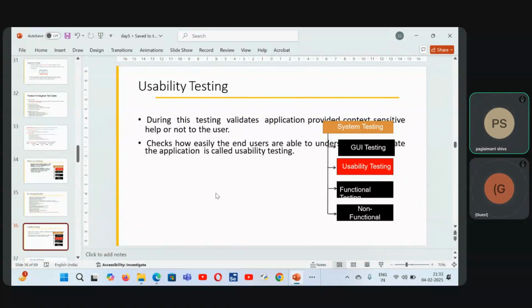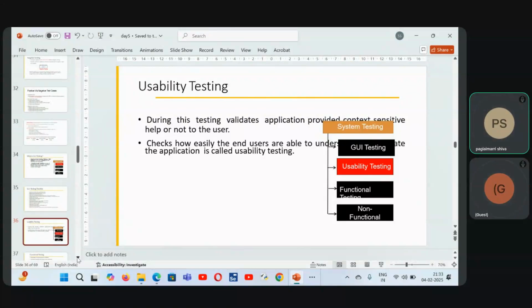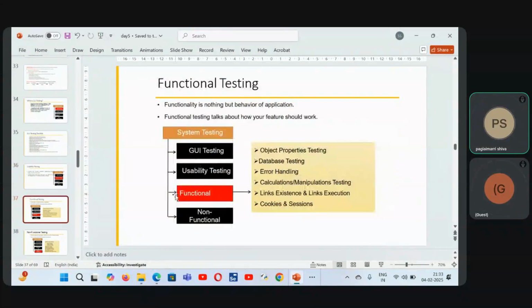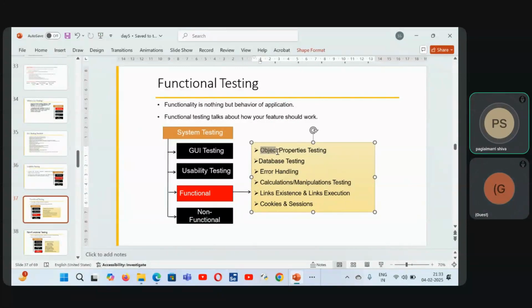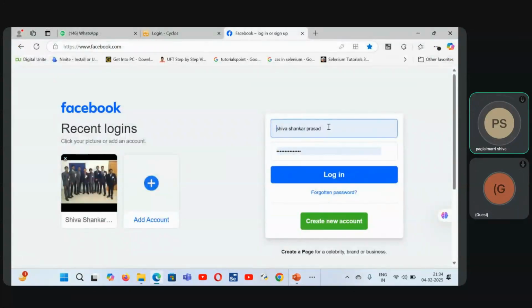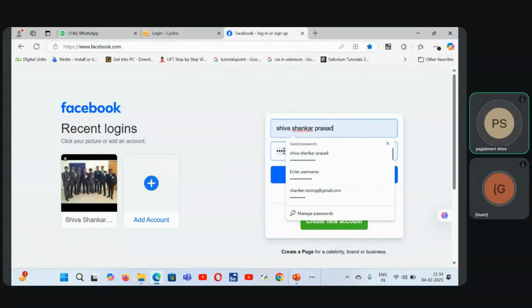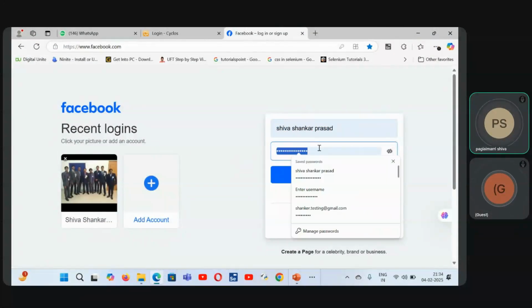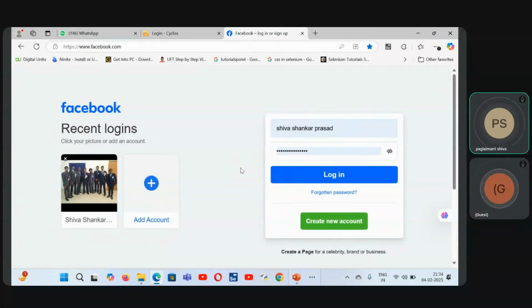Usability testing. I said already about usability test. So functional object properties testing means when we insert valid data, how the object reacts, and when we insert invalid data, how it reacts. So how do you validate the object properties, tell me. Now, I have given this data, user ID and password, so how do we confirm whether it is valid or not?